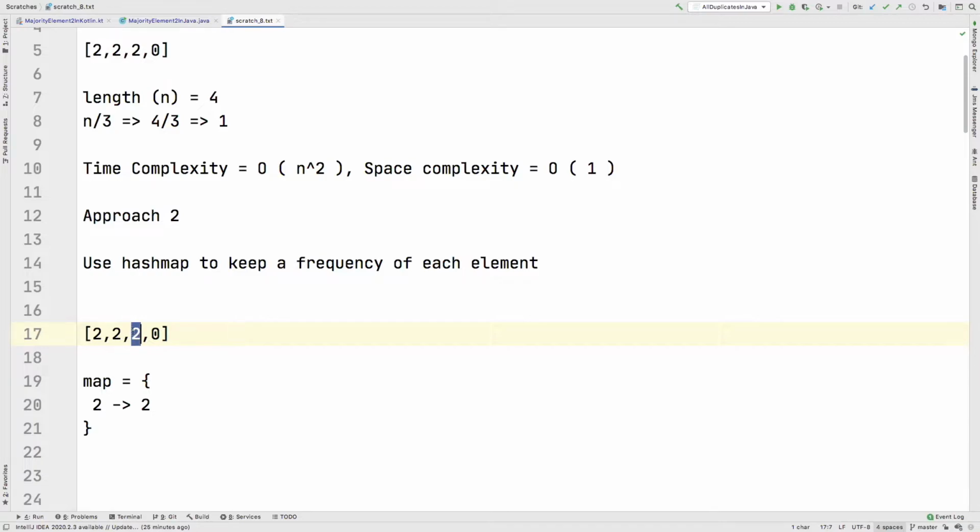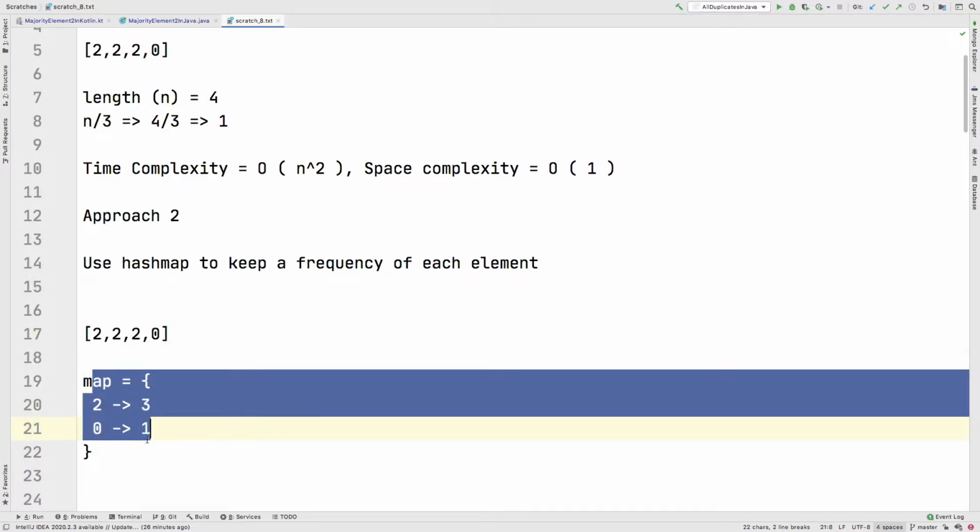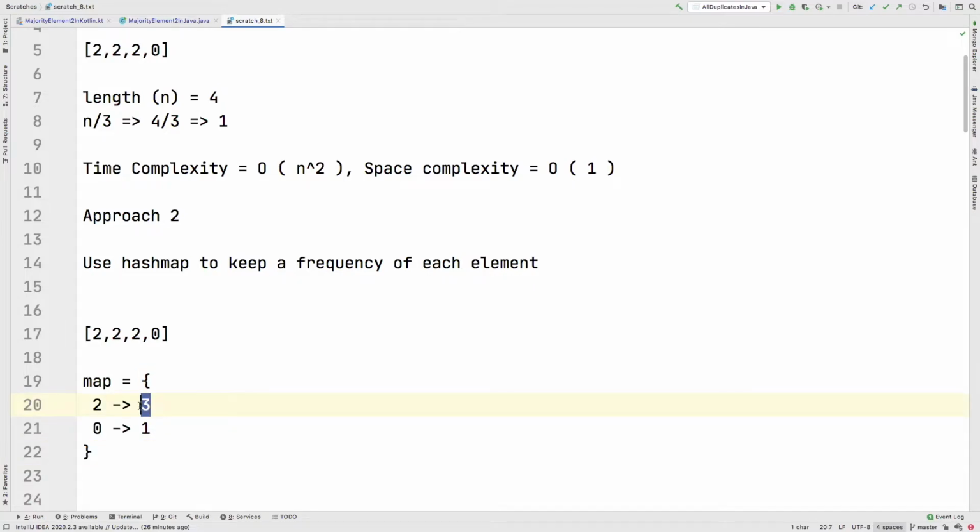Similarly, for the next element, we will increase the count as it is already present. And then for the next element 0, as there is no 0 in this map, we can simply add it and set the count to 1. So once we complete this traversal, we can iterate over this map to check whose count is greater than the floor value of n by 3.